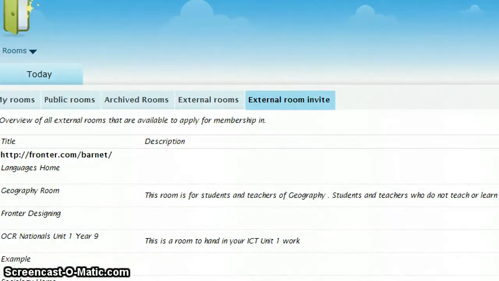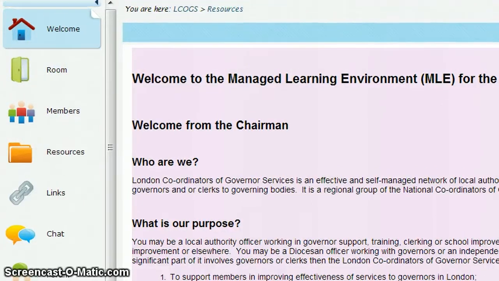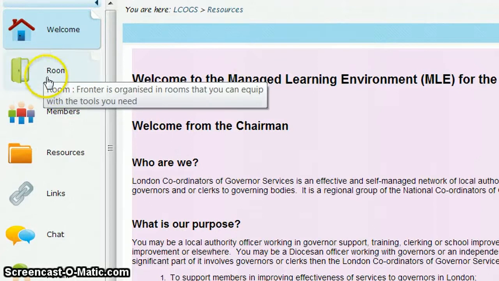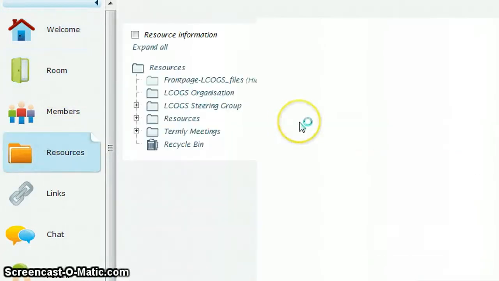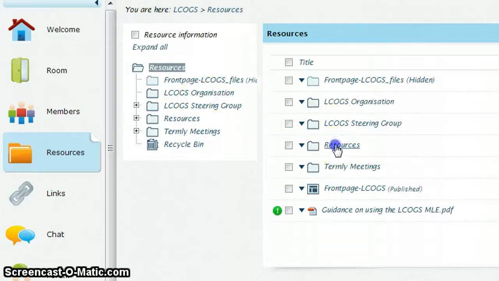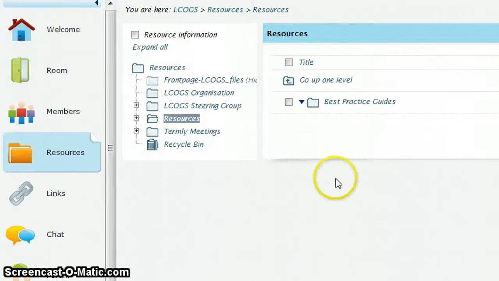In the next part, I'm just going to show you what the actual room looks like. I've just logged into the LCOGS room just to show you what it looks like. You'll be familiar with this if you've used Fronter in your local authority, or you can ask your ICT person to show you. You've got a load of resources here which you have access to once you have access to this room. So that's all there is to logging on to the LCOGS room from outside of the local authority.